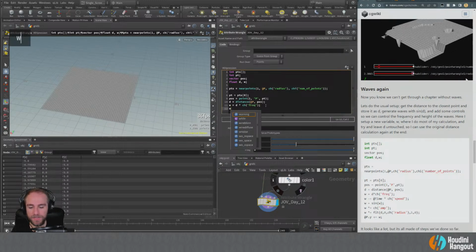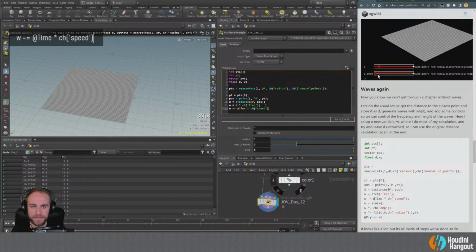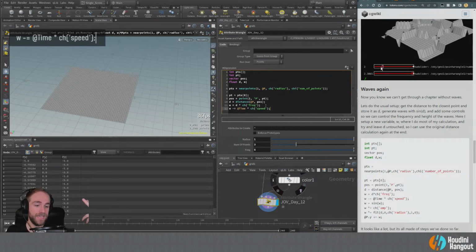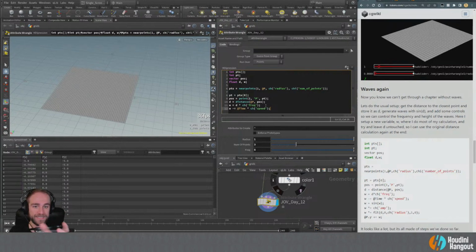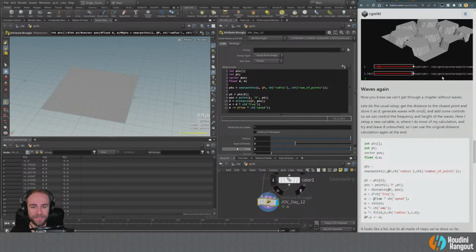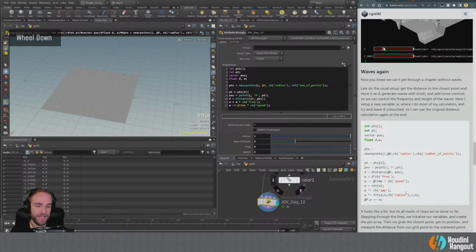So let's also set W, and we'll subtract it by time, and then multiply time by channel called speed, like this. And that's basically just going to be making it so that the waves kind of progress over time, and we're using our speed to tweak how fast the time is progressing, right? So, just basically multiplying it by a float. So we've got that, and we're going to set the speed to something like 2. Just guessing at some values here.